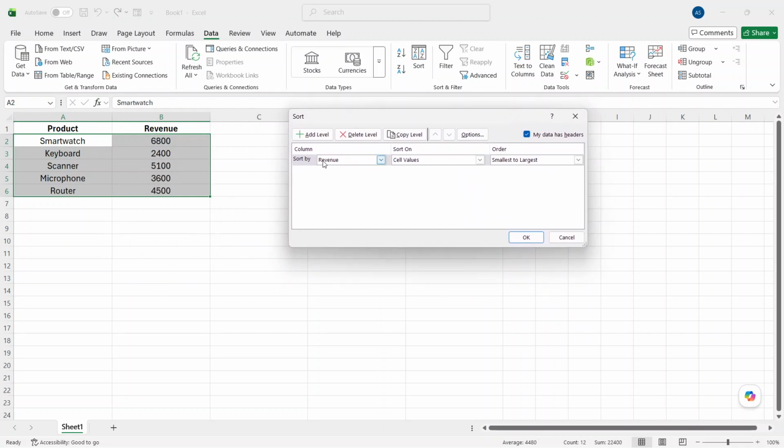Inside the Sort dialog box, look for the column drop-down and choose Revenue. This tells Excel which column you want to use as the basis for the sort. Then under Sort On, select Cell Values. This means Excel will sort based on the actual values in the cells, which is what you want for revenue amounts.